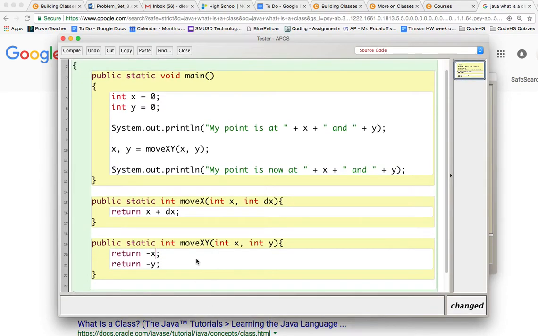The problem is that in Java, you can't return two values from a method, right? So how do we get around this problem? Well, we can create a class, and we can deal with an object, right? Because what is an object? An object is a collection of variables, right? So you can have a class with just one instance variable. That's true.